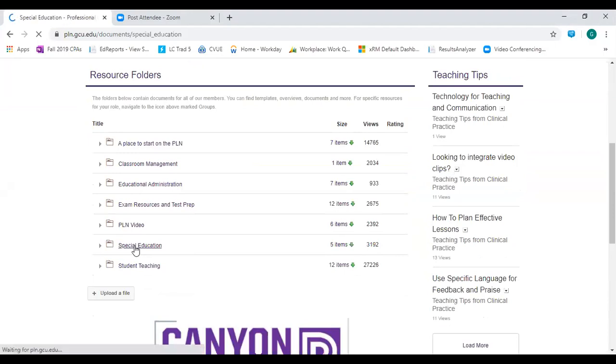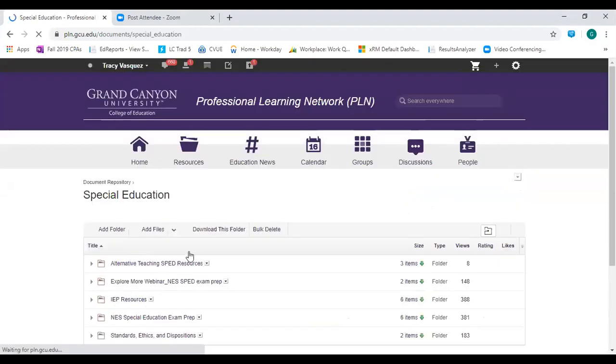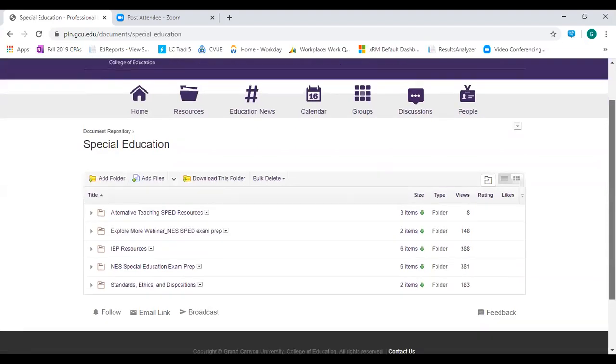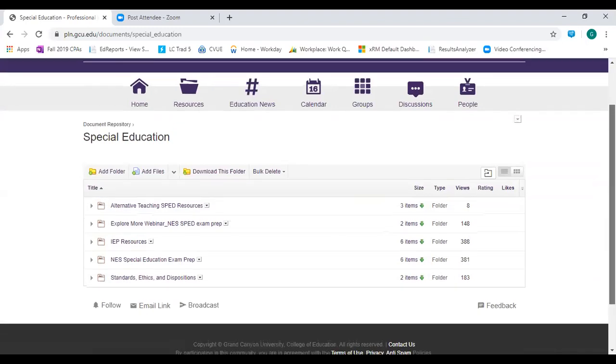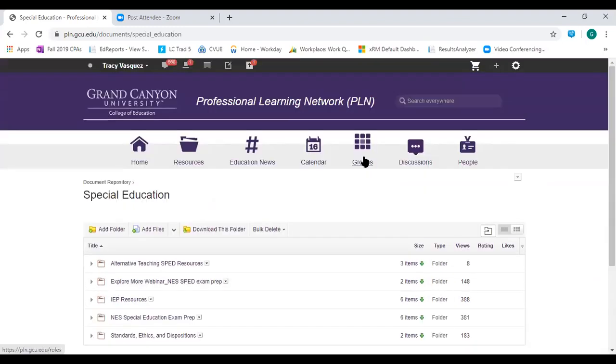So some of the various things you'll see in there are the resources that we're going to put in particular for this group. We also have some recorded Explore More webinars, which are 1-hour sessions discussing particular topics, some IEP resources, exam prep, and some information on standards, ethics, and dispositions. But specifically, I wanted to show you in groups.